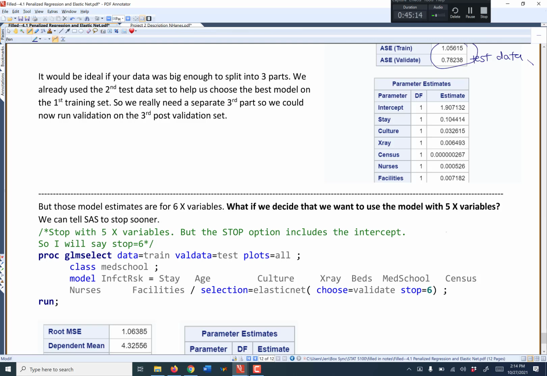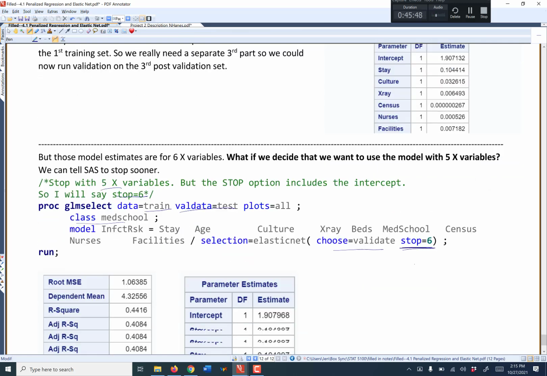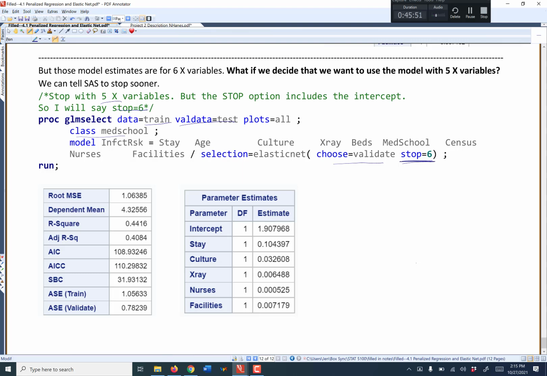Now, those model estimates up above were for our 6 x variables, but if we wanted the model of 5 x variables, we can tell SAS to stop sooner. If I want to stop with 5 x variables, remember stop includes the intercept, so I'll say stop equals 6. Everything else will look the same. I'll tell it to use my training data, and I had to tell it what my test data was. I have this qualitative variable, and I'll say choose equals validate and stop equals 6. It just says stop at 6 because I don't want the model you picked. I want you to take off that one variable we don't need. And then here's what it is. So basically now census is gone. That's the variable I removed.